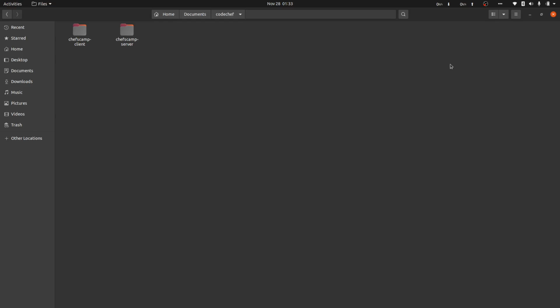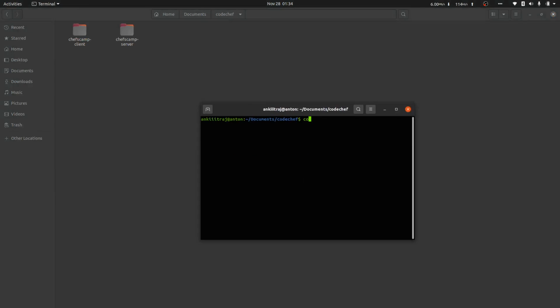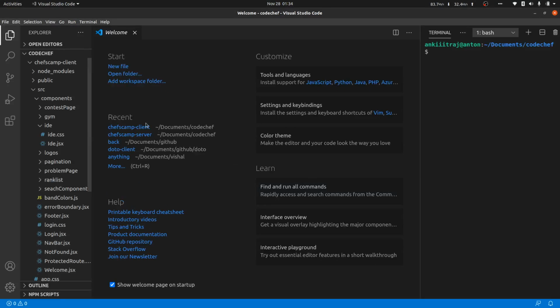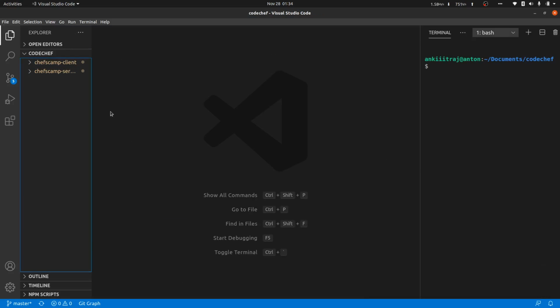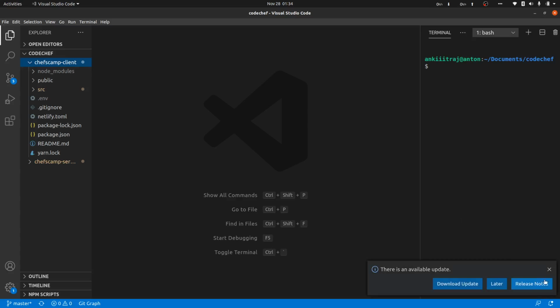Now let's go through some of the code and the folder structure. So I will open the terminal and I'll open VS Code here. This is the folder structure. We have two different repositories, one for the front end and the other for the back end. The name of the repo for the front end is ChefsCamp client, and this is made from the Create React App package.